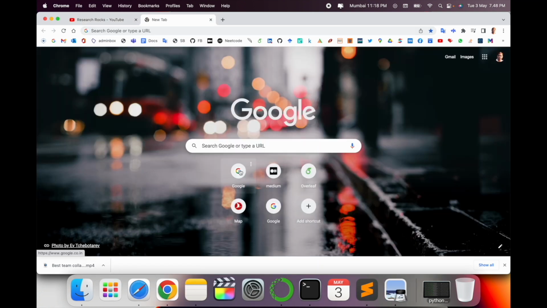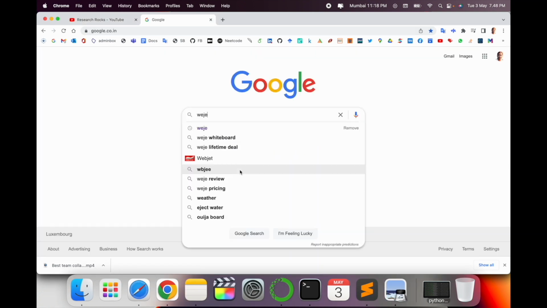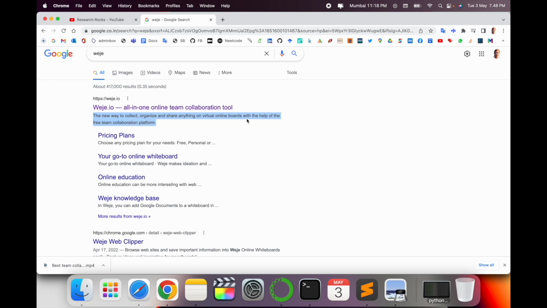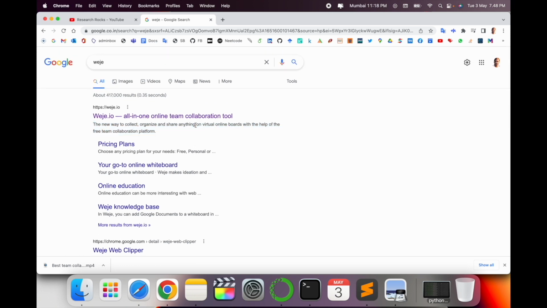So simply open Google and put in WEJE. The first link is displayed here. I already put the link in the video description. Look at this here, weje.io, all-in-one online team collaboration tool, a new tool to organize and share anything on a virtual online board, and so many options are available. So we can go through one by one.